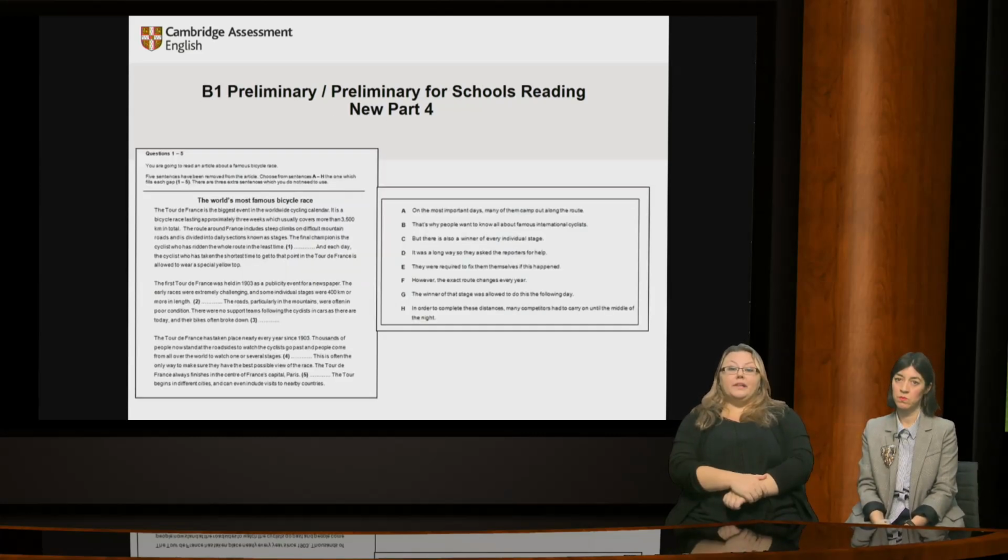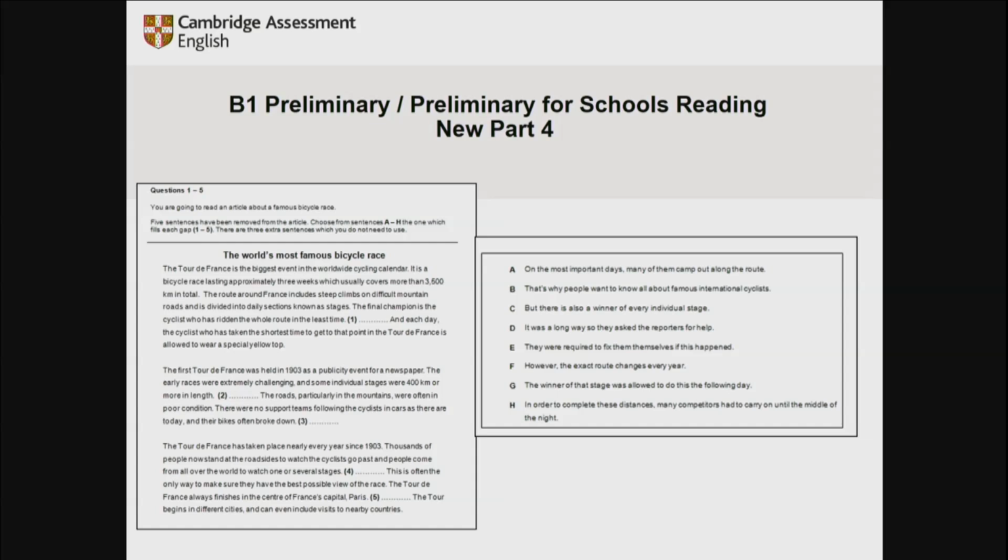The new B1 Preliminary Part 4 task is similar to the one in the B2 First exam. Trialling showed it would also work well at B1 level. There are 5 gaps and candidates have to choose which sentence goes in which gap. There are 3 sentences which are extra and the candidates do not have to use. To fill in the gaps, candidates have to understand the gist of the text and the text structure. So we advise they read the whole text first to understand what it is about. Then they should read around gap 1.